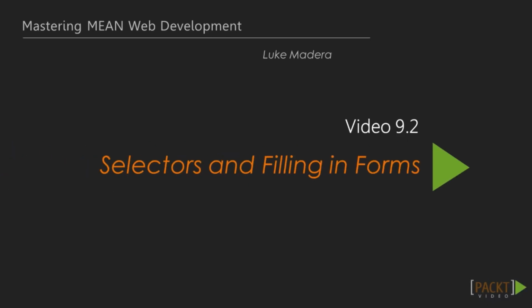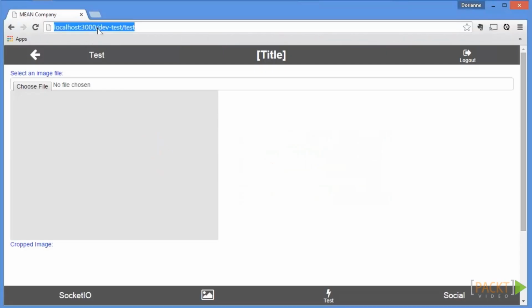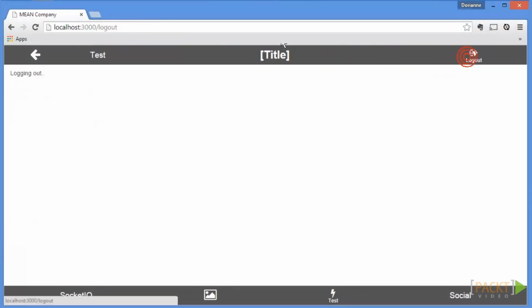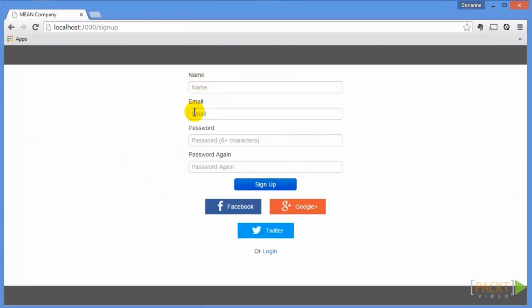In the last video, we went over page objects for modularization in end-to-end Protractor tests, and in this video, we're going to go over filling out forms for our test. So if we go to the sign up page, which is the page that we are writing our tests for, we first log out and then go to sign up, and we can see we have this form here with a name, email, and then 2 password fields, and then the sign up button. We're going to actually simulate filling in these fields and then clicking the sign up button. That's what an end-to-end test does.